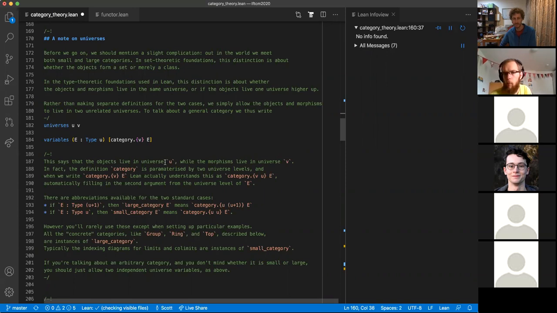And the distinction is really about whether objects and morphisms live in the same universe, and that's a small category, or whether the objects live in one universe higher up than where the morphisms live. If you just think about the category of all types, that's pretty obvious. The morphisms are just functions, which are still in whatever universe you started with, but the objects, of course, are all types, and that thing is one level higher up.